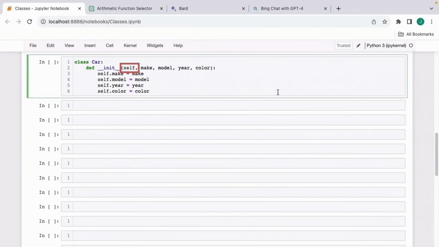Now, there is the first input argument, self, which is kind of mysterious, and really it was very confusing to me when I first studied Python. But observe that we use the self input argument to assign the make, model, year, and color properties for the objects. I'll explain what self means here, and we'll also get additional explanations from ChatGPT in just a bit.